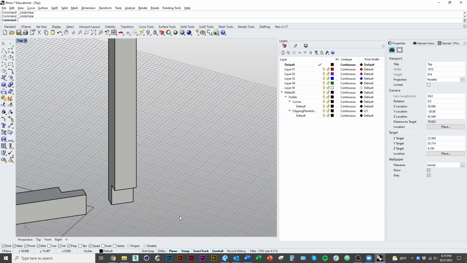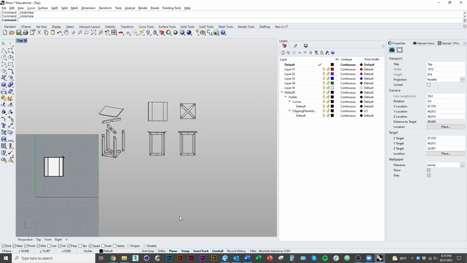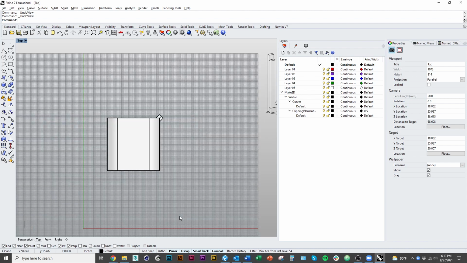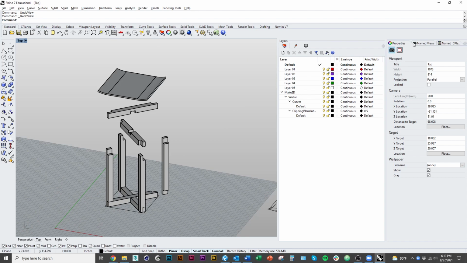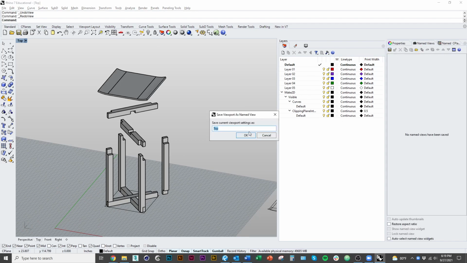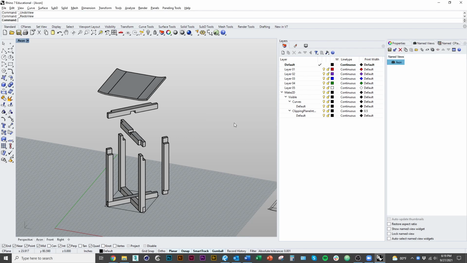If I press Home on the keyboard, I can go back in my viewport movements. I'm just pressing over and over. That's about where we were. I'm just going to save that just in case we want to do it again, or if you need to change anything. That's in my named views panel, which you can get to by typing named view if you need to open it if you don't see it.